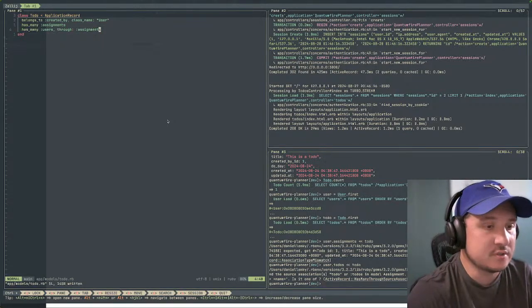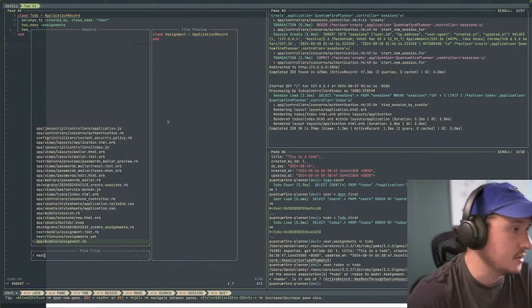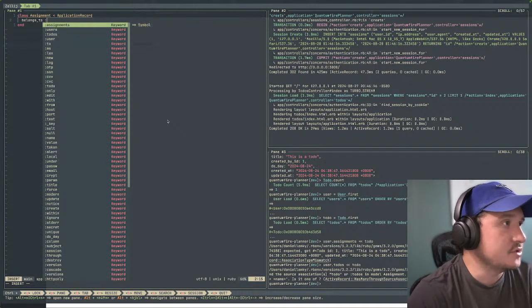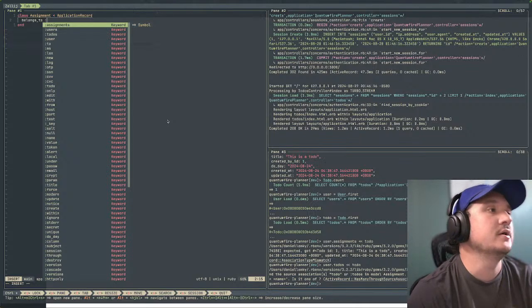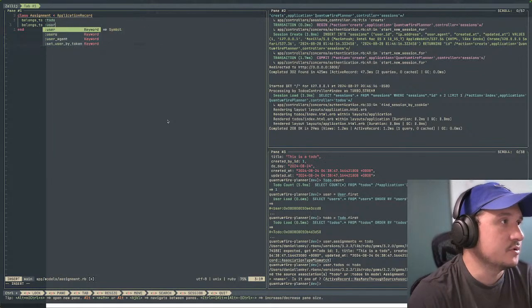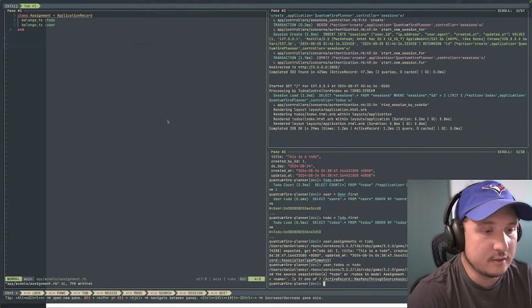Okay, of course. So we need to go to assignment and create the belongs to associations here. So belongs to a to-do, belongs to a user. Let's try that again here.